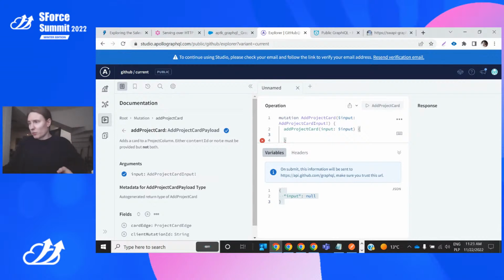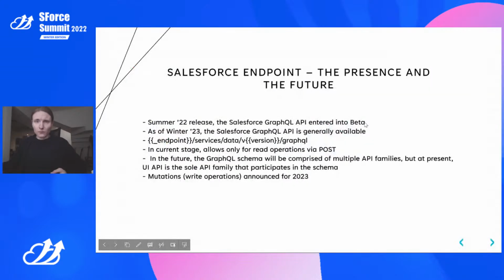So yeah, this would wrap it up. Of course, I didn't want to get too technical, since if you want to learn how to use a GraphQL API, it's best to do it at your own pace. To recap the most important information about the Salesforce endpoint itself, it was released in beta in the Summer '22 release. It's widely available since the latest Winter '23 release. You can access it behind this endpoint: your Salesforce domain, slash GraphQL.